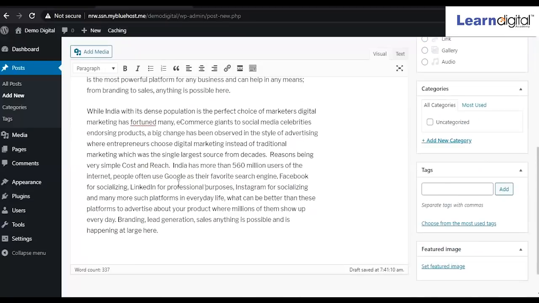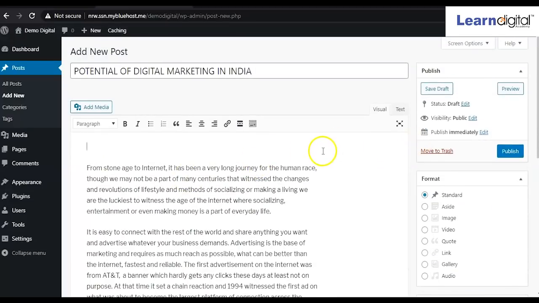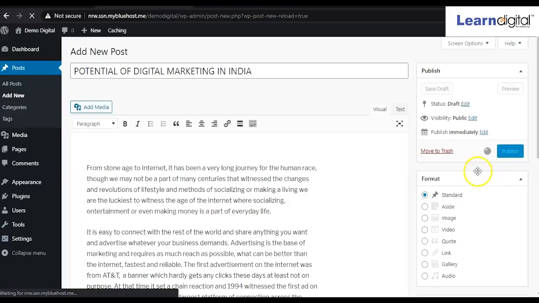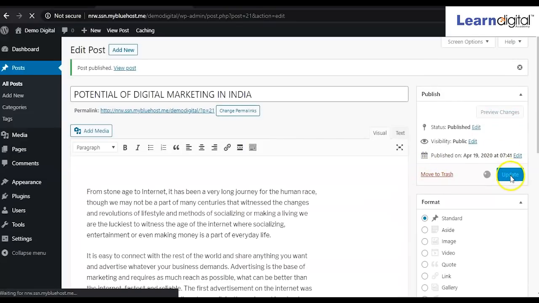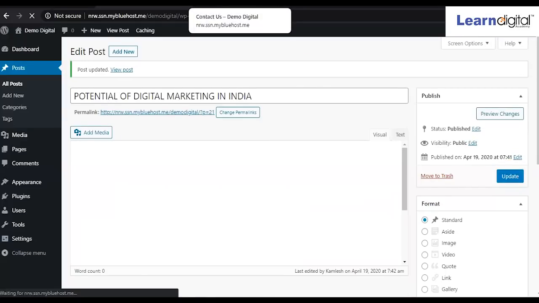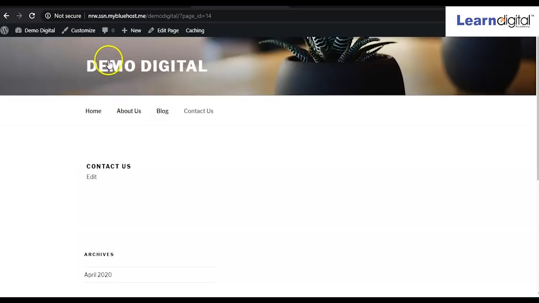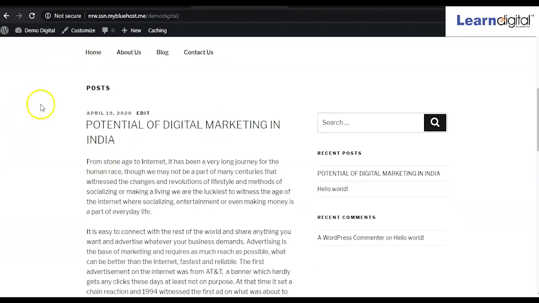So I have added some content, right? Now, if it is the first time you are posting anything, the publish option will be coming. So just click on publish, and after publishing it you have to click on update. Now click on update. Now go to your front site. Now click on your title. See, this is the content.